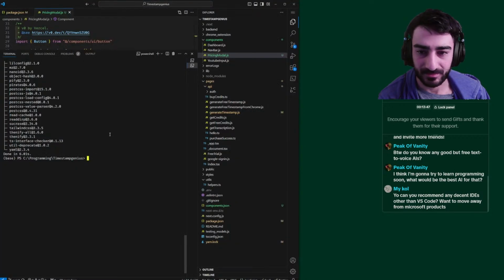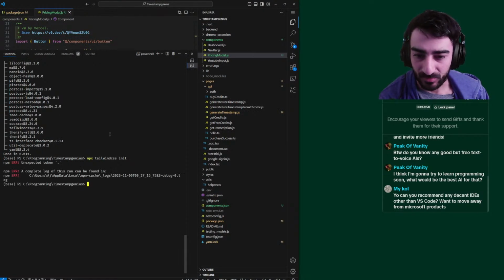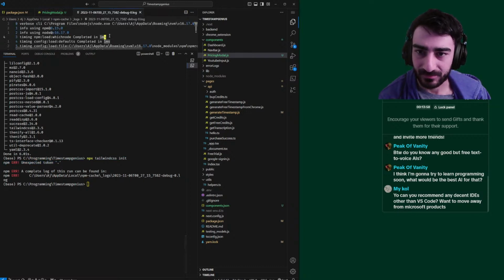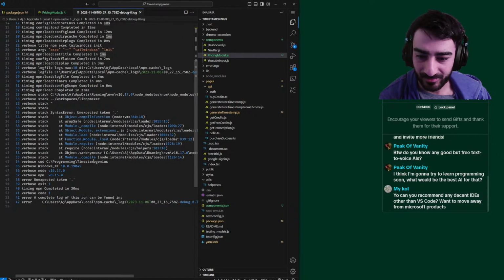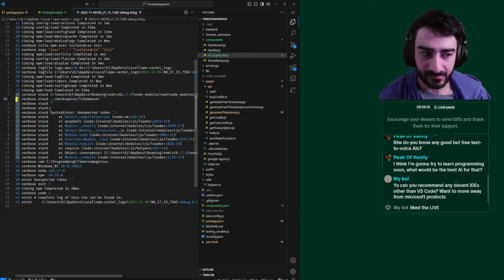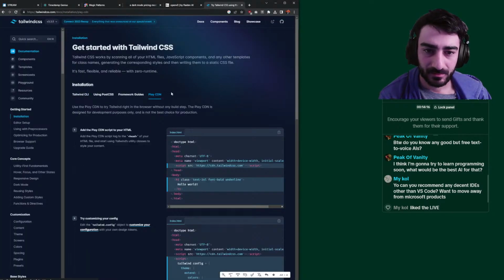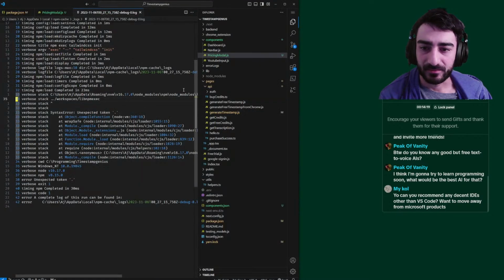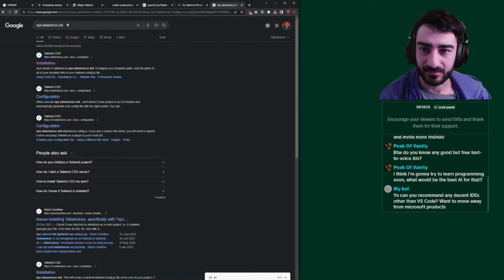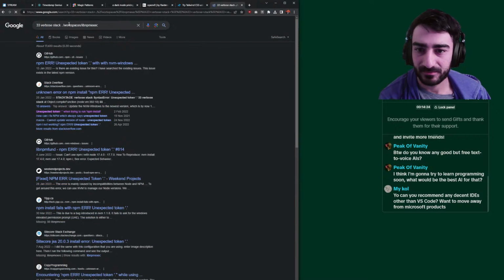npx Tailwind CSS init. Bro, why can't I run these things? Let's have a look at this log. Okay, so it's definitely a problem with my npm or something here. It could be, what is it? What am I trying to say here? A permissions thing.